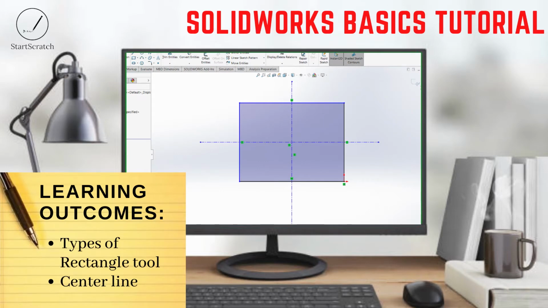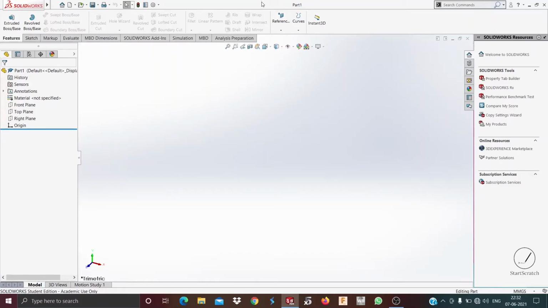In this video, we will be talking about rectangles and its types. After watching this video, you will have a basic knowledge of how to use the rectangle tool. So for the first step, we just go with the basics.